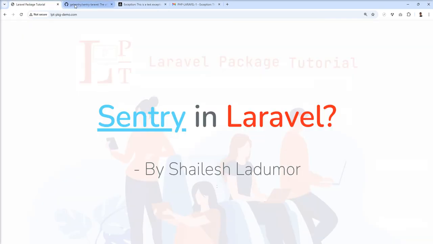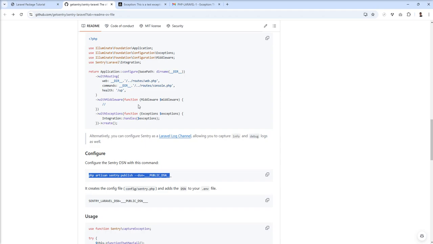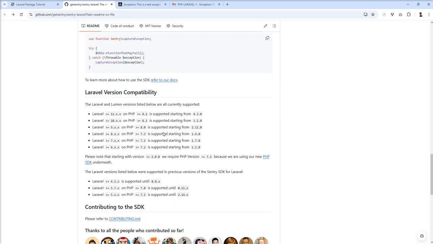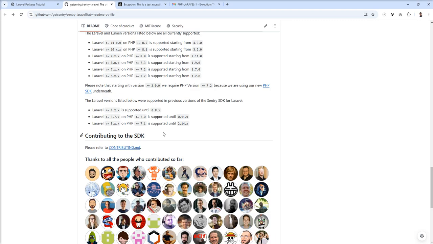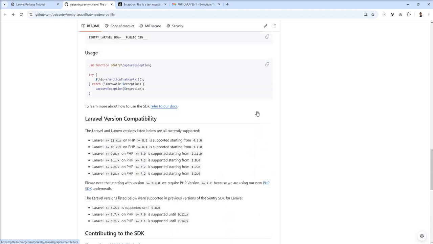So this is a good package and you can use it, and it's very easy to set up, easy to use, and you can get real-time notifications of any error happening on production and any other environment.